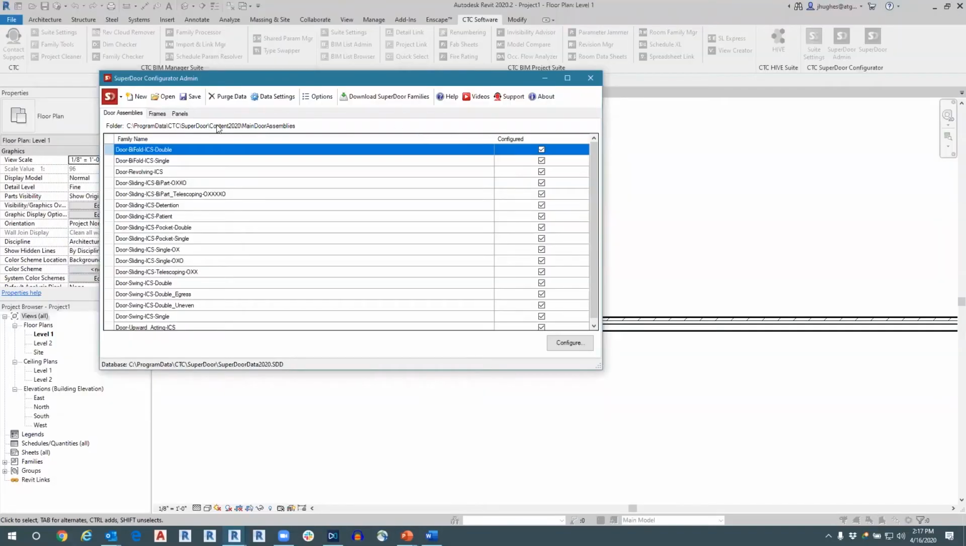Now, I did mention that I'm doing this locally. You've also got the ability to host this on a network. So if you have shared content for Superdoor Configurator and you want to be able to add to the library or do something that curates it further, you've got the ability to host that on the network. If you're just going to use it out of the box, there's really no reason to do that. You could just have it installed locally on all of the computers that you have using Superdoor Configurator.